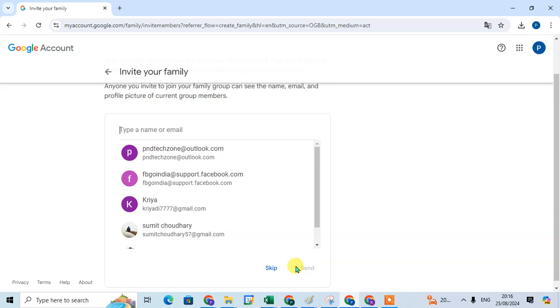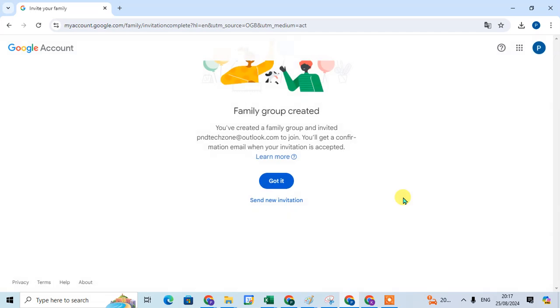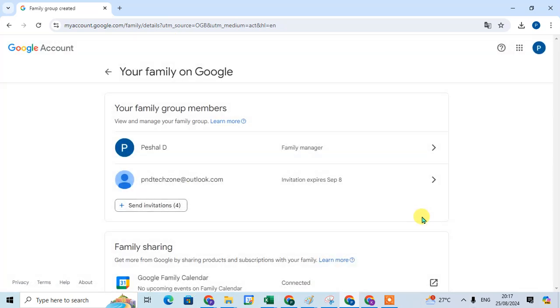So this is the way: you can just click on and select it, and you can enter your email ID and send an invite to your family. So I just select this and click on Send. So here the invitation is sent, and just click on Got it. So here the family group is created.